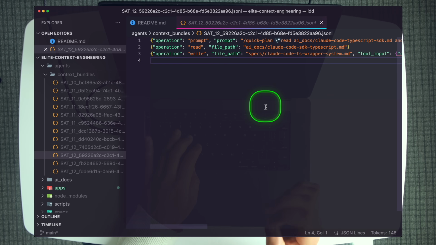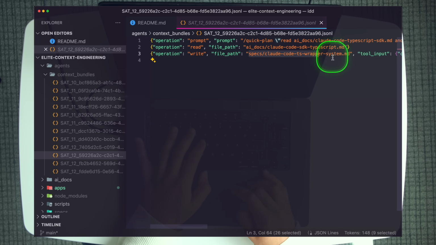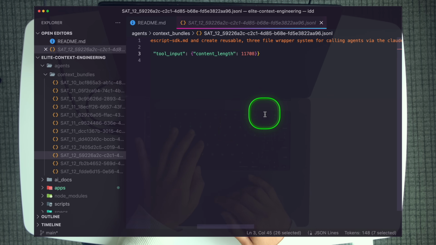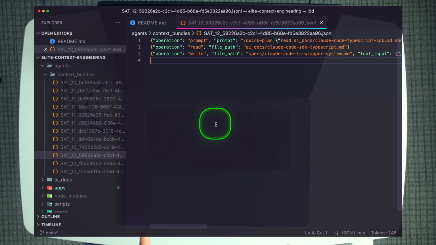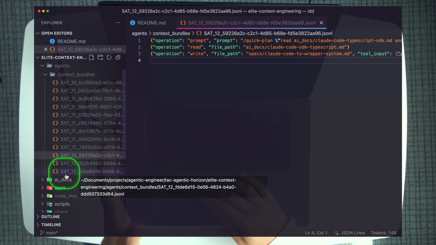So this was the work that happened inside of our planner. It read the file as specified and then it wrote this plan here for us, right? And we have the tool input and we have a couple of other things, right? This is powerful. This is a context bundle. What we have here is a simple append only log of the work that our Claude Code instances are doing. These are unique based on the day and the hour and the session ID.